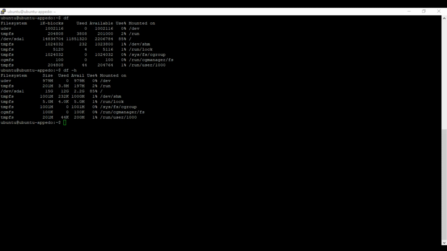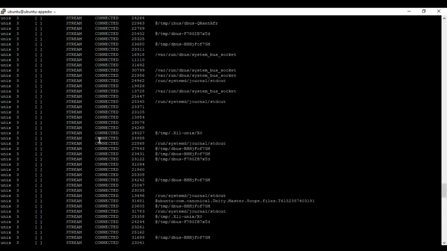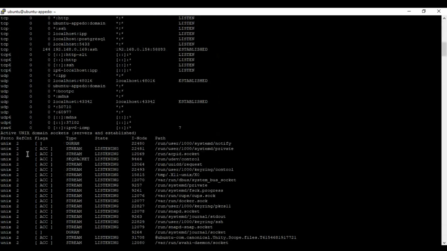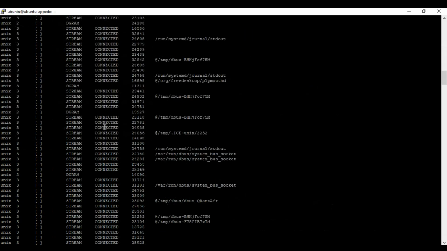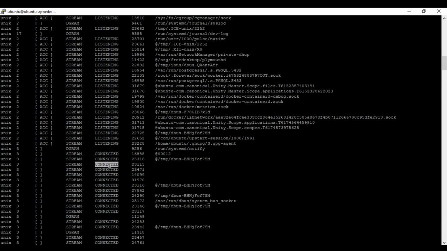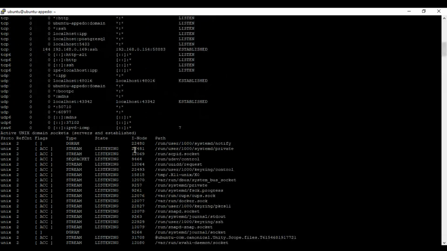The first thing is to list all the ports that are currently listening in my system. For that, I'm going to use the netstat -a command. It will give all the ports that are listening inside my server. So these are all the protocols called Unix, and the state it is in. Some of them are in listening state, some of them are in connected state. So these are the port numbers.